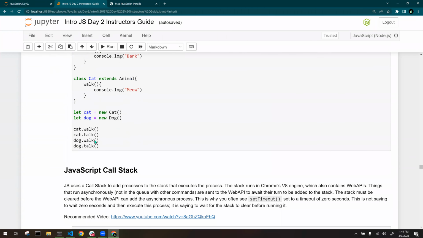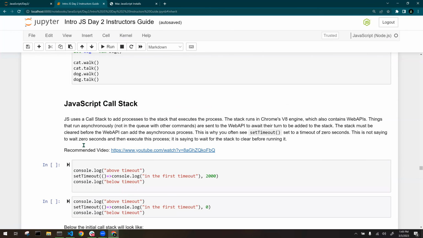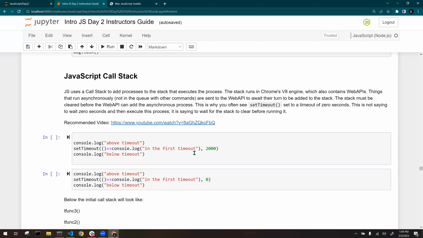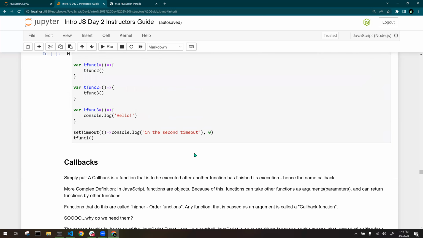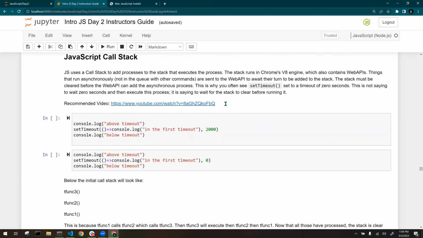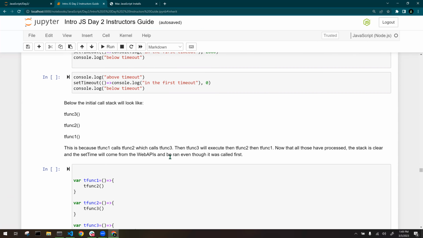And then the JavaScript call stack. You're welcome to go through my little demo here. It's pretty decent, I think. But this video is absolutely phenomenal. I would recommend every single student watch this video. It is kind of long, but it is very good on how the JavaScript call stack works.